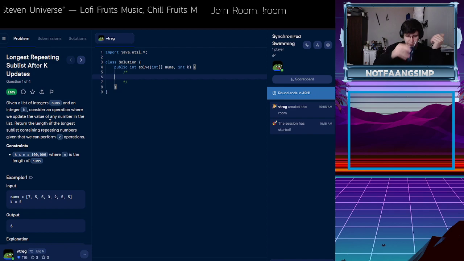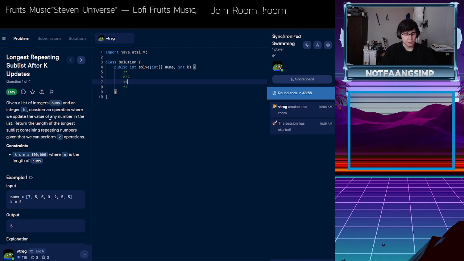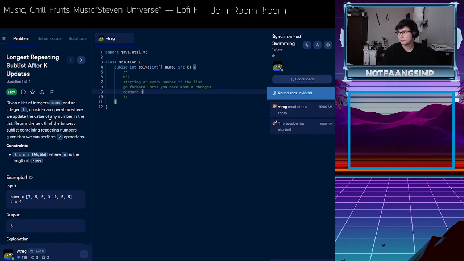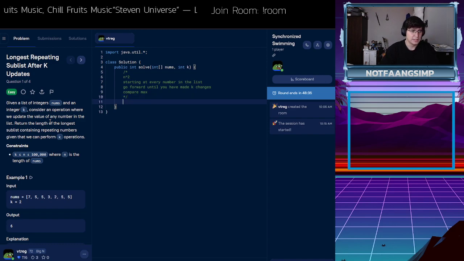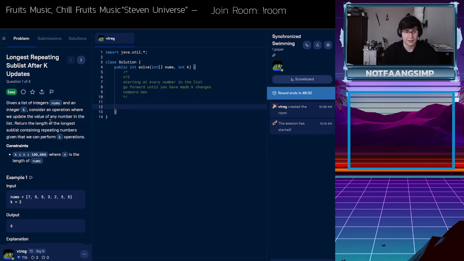So, this makes me think of sliding window. Because the obvious solution here is an n squared one, but it might be too slow. The n squared solution that comes to mind is to just say, starting at every number in the list, go forward until you have made k changes, compare max. This is a very obvious way to do it. It's a very slow way to do it, especially with 100,000 inputs. I doubt this is going to work, but I'm going to try it anyways because it might as well.